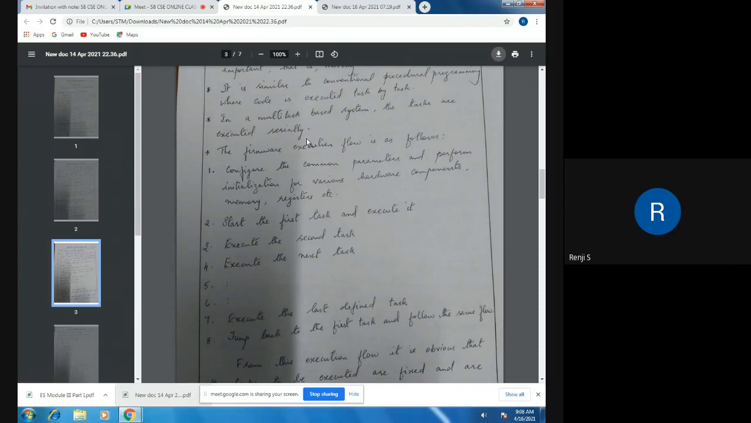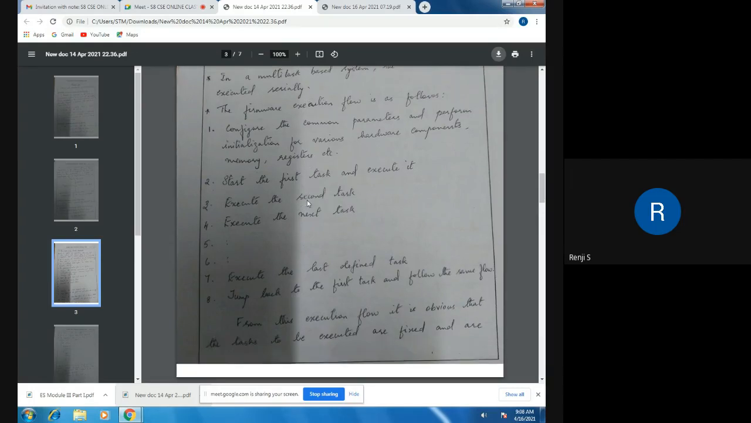Then, the firmware execution flow can be summarized in this sequence of steps. How the firmware execution happens in the super loop approach is summarized in these steps. The first step is to configure the parameters. There are certain parameters that have to be set to configure the hardware components. Then you have to initialize memory, initialize registers, etc. So the initialization process is the first step in this approach.